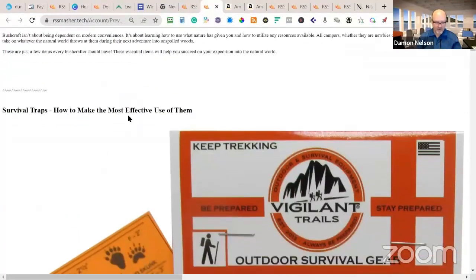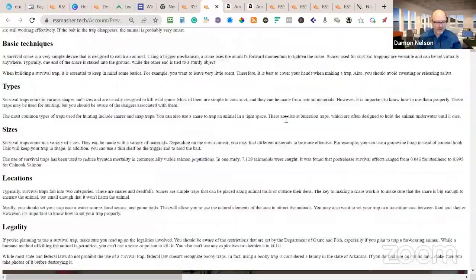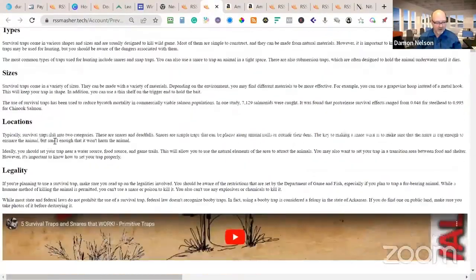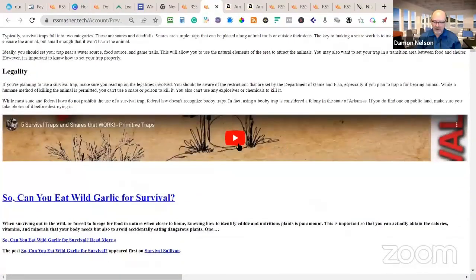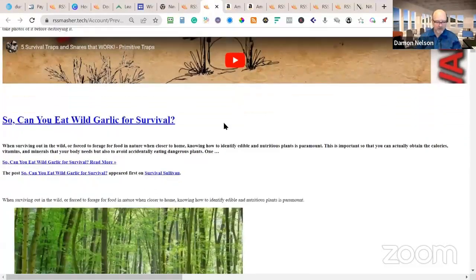And survival traps. This is an Article Forge. There's the featured image they put in there, basic techniques, types, locations, legality, and the YouTube. Now the YouTube is going to be full size, or it's going to be embedded when it goes into the blog post.